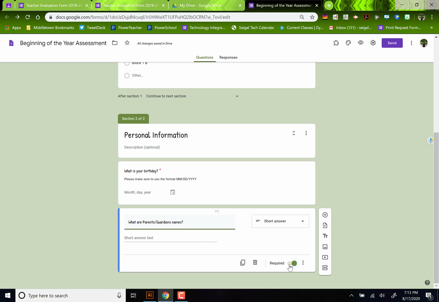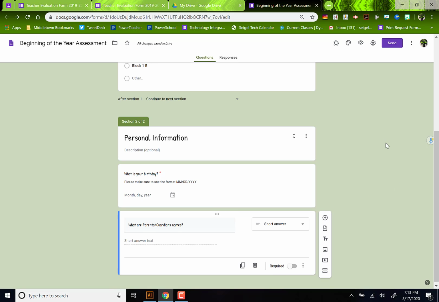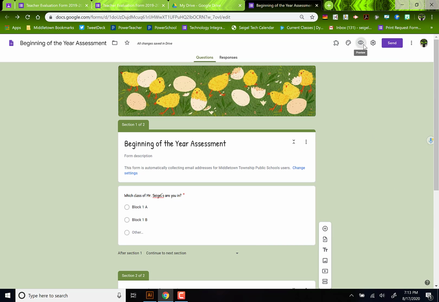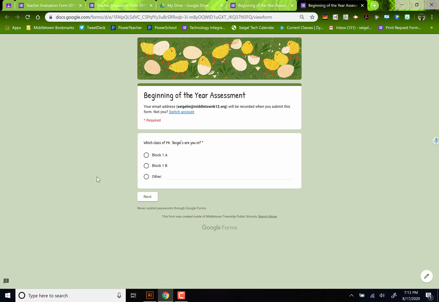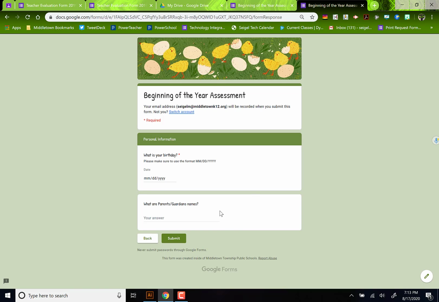Now, if the students don't want to fill this in, I'm going to leave this non-required. So I'm going to uncheck this. So here's the beauty of sections. When I preview this, you'll notice that only one question appeared on the first page. So I'm going to choose block 1A, and I'm going to click next. Now it jumped me to a different section.